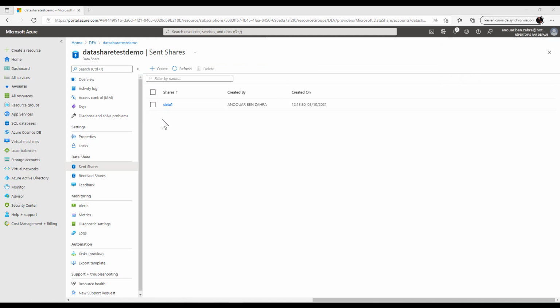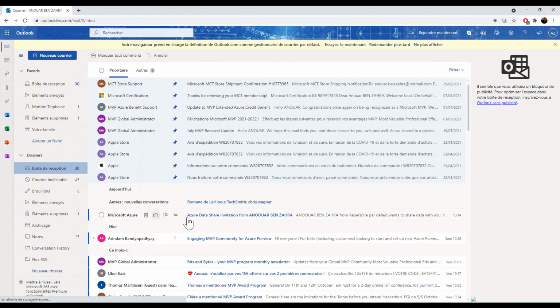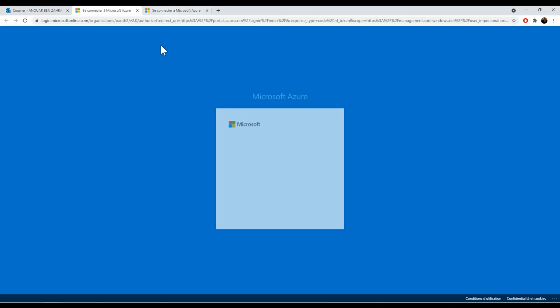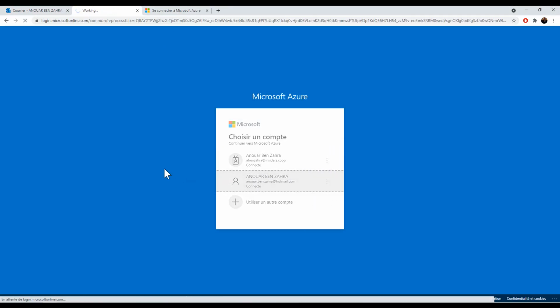So I have my data share created. I can create another dataset share. It was created by my account, created right now. So I'm going to go to my email address. I have received a mail from Microsoft that tells me I'm invited to access. I'm going to accept the invitation, view the invitation, and then I'm going to authenticate with my account.